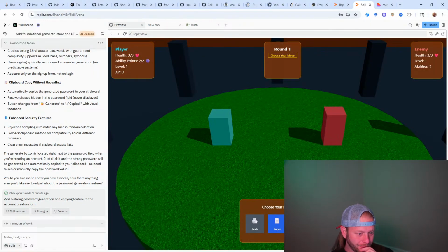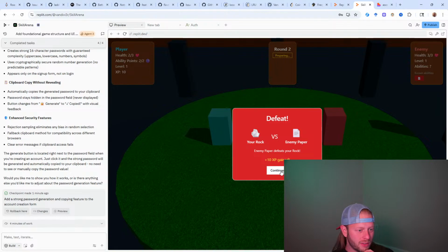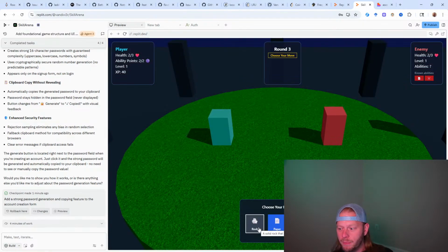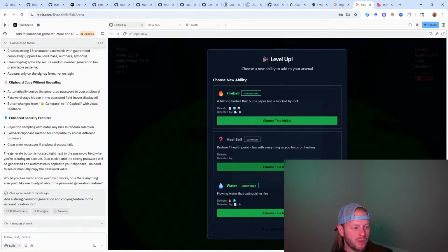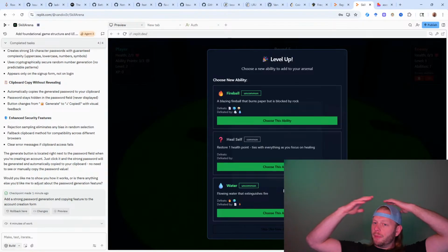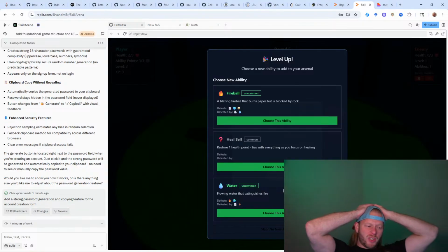Okay, so let's start. Rock. Defeat. Okay. Beat your scissors, homie. Drop a comment if you want to pick the move. Beat your scissors. What are we learning? Rock, paper, scissors, fireball? What are we doing, chat? Rock, paper, scissors, heal?